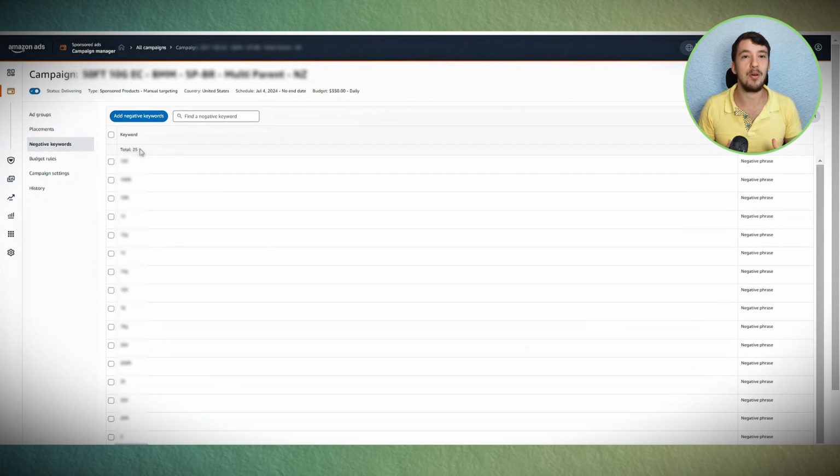And I see that people don't have any negations, or they're only negating if they see clicks with no sales. But we need to start doing it before. So basically, if we have keywords that we know are not relevant, we need to start negating them. So as you see, 25 negations, and this list is only increasing and increasing.